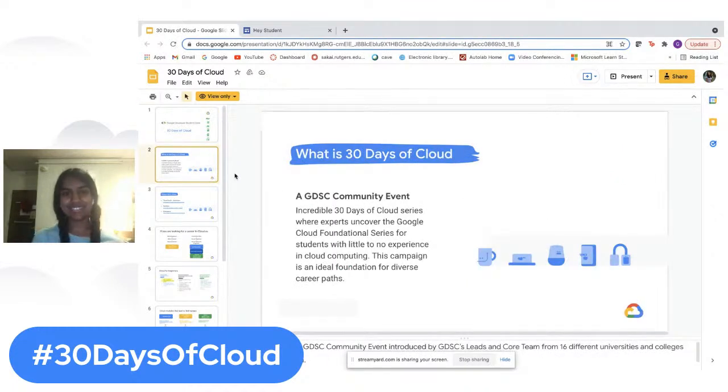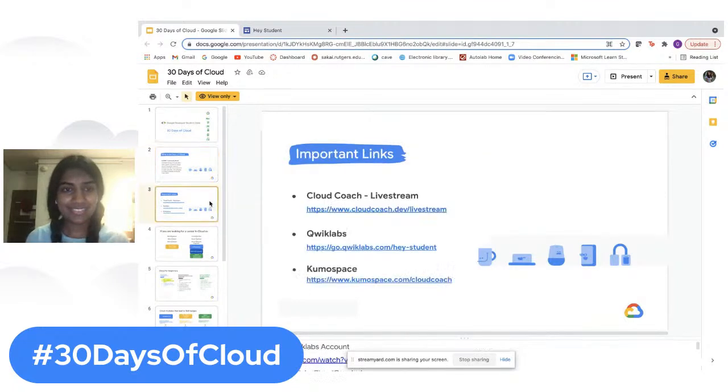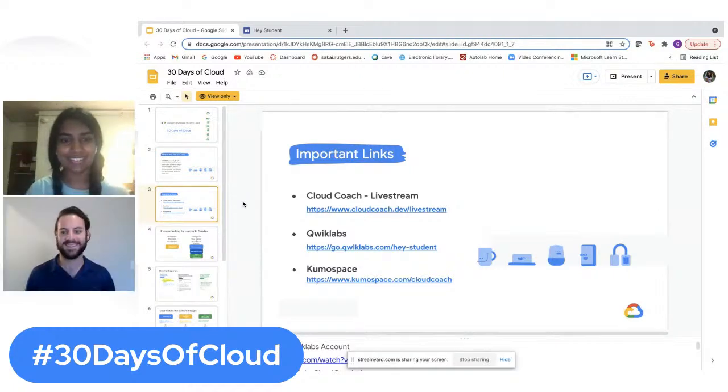So, what is 30 Days of Cloud? 30 Days of Cloud is a collaborative event that all GDCs from North America and Canada have decided to collectively host. So every day, a new college would go and teach about a new topic. And this is very exciting. And you don't have to be an expert, you can always be a newbie.